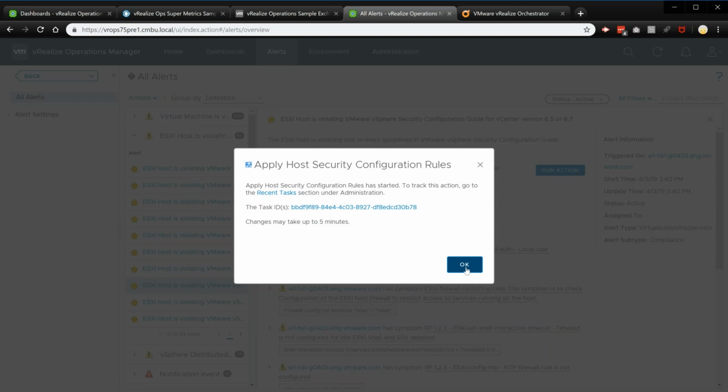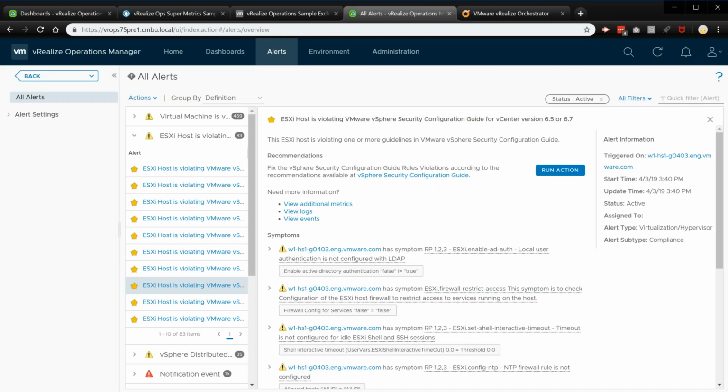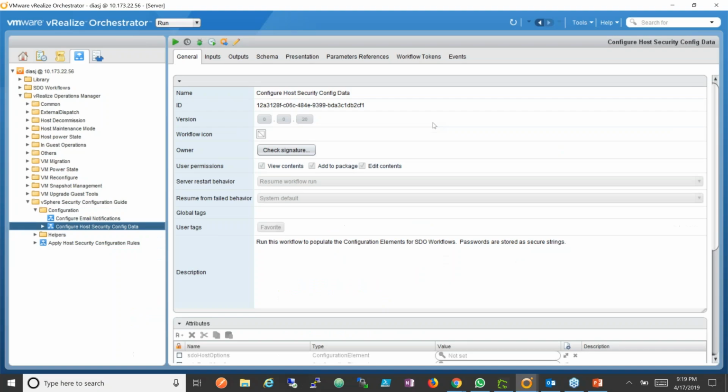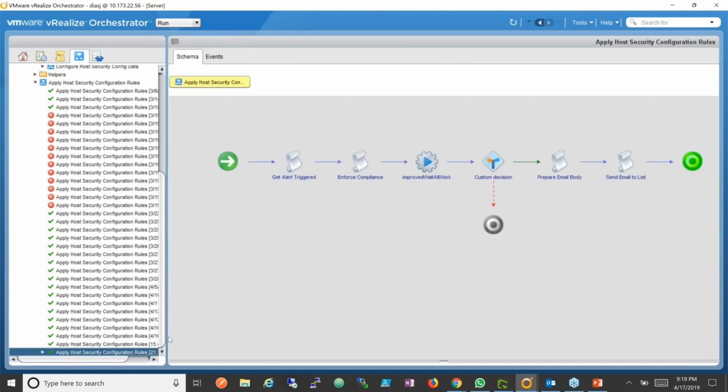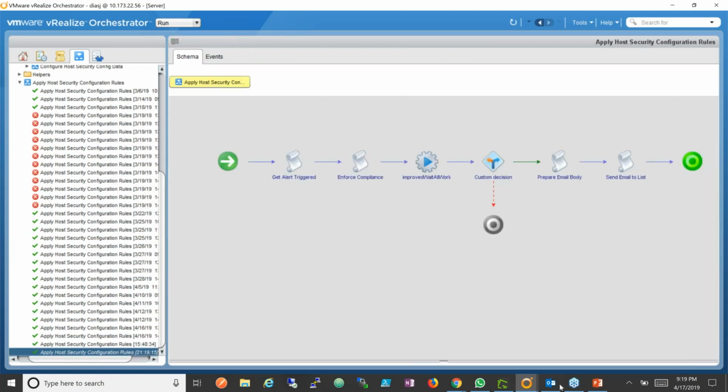Click begin action, and it'll go off and do its thing. If we go back over to Orchestrator, we should see, if the demo gods are with me on this fine evening, that it's running down here. So my workflow is executing, and then eventually I'll get the nice green check mark. And then if I pull up my email, I should get one shortly.